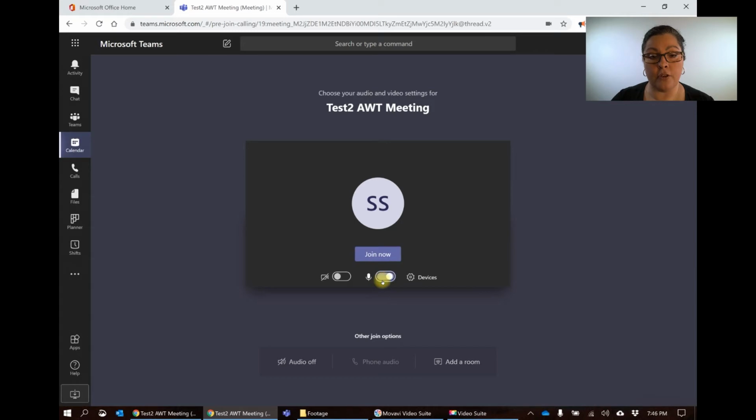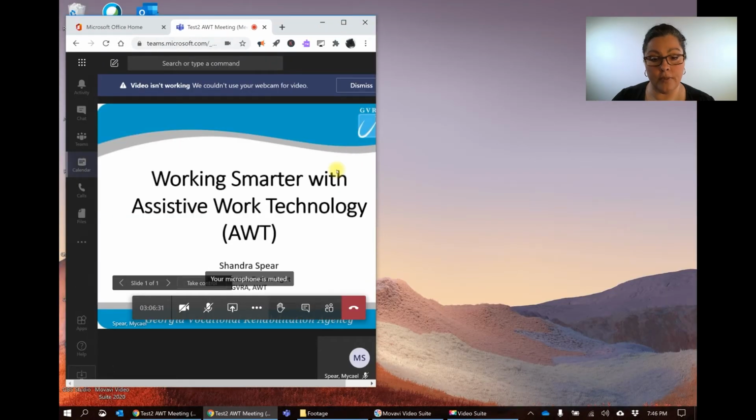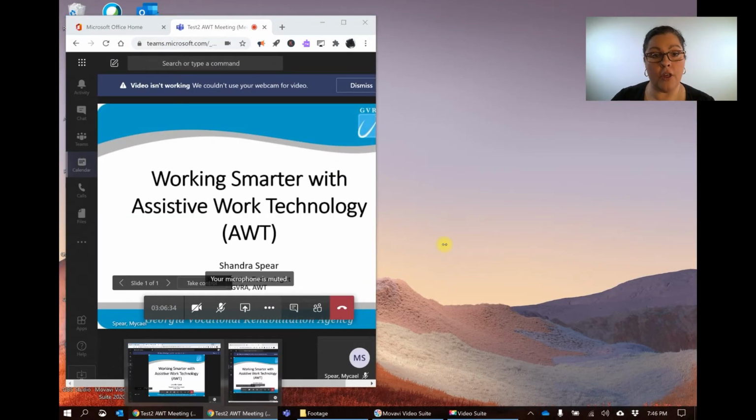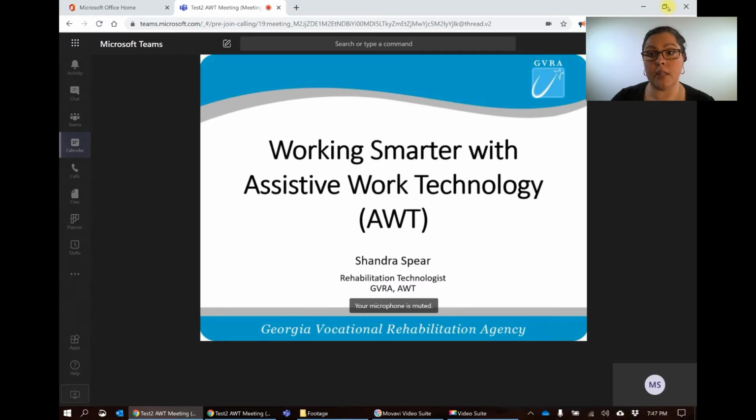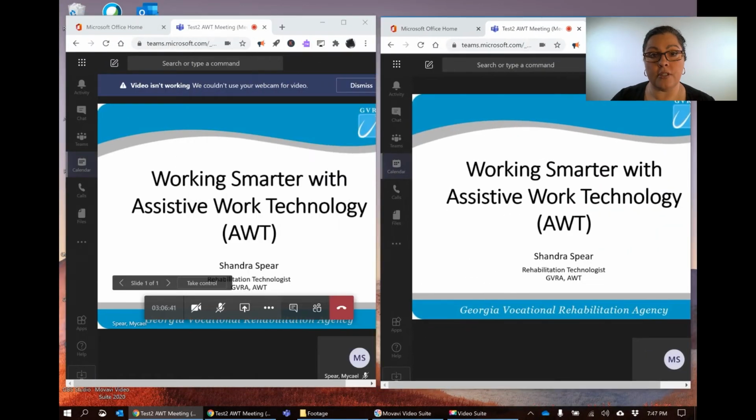Turn off my microphone and join the meeting. Now I have a second instance of Teams on my computer. I'm going to click the Restore Down button to change the size of this window. And I'm going to open the other meeting and click the Restore Down button to change the size of that window.